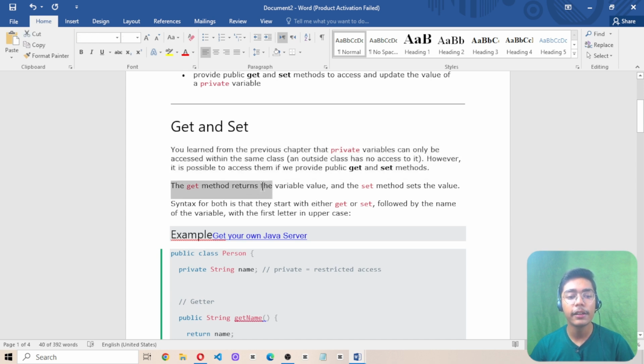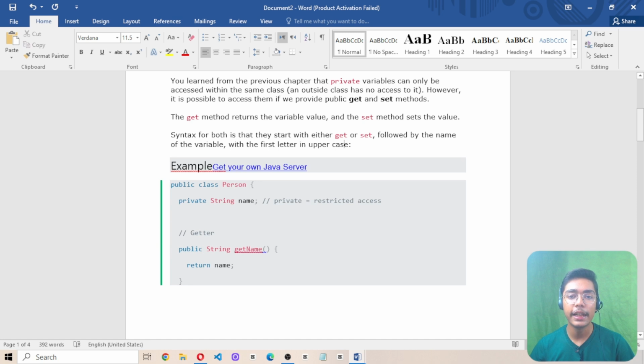The get method returns the variable value, and the set method sets the value. The syntax for both is that they start with either get or set, followed by the name of the variable with the first letter in uppercase. If you are working with get or set, in both you need to start the variable name's first letter in uppercase. If you want to get the value of your variable, you need to use the get method, and if you want to set the value of your variable, you need to use the set method.